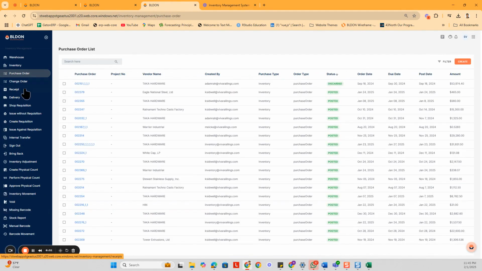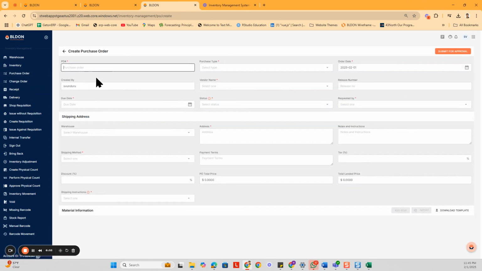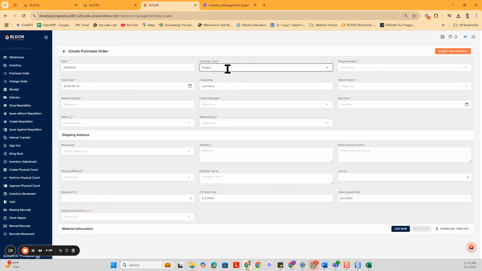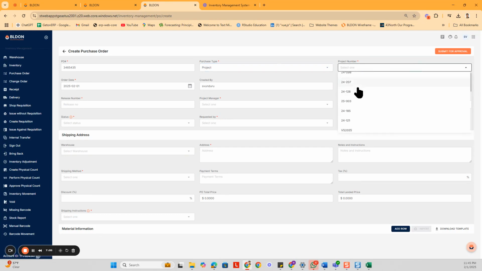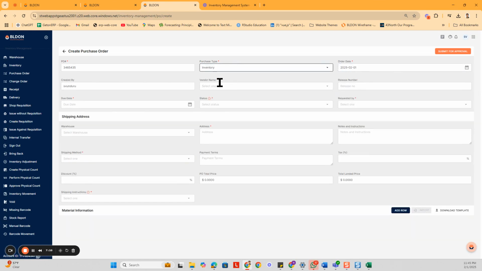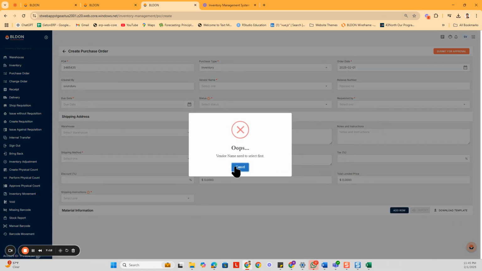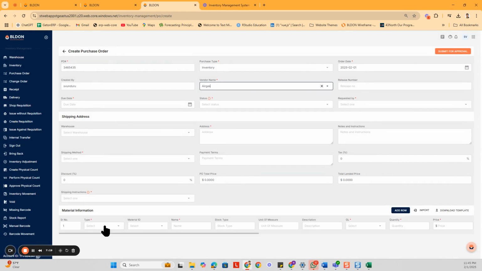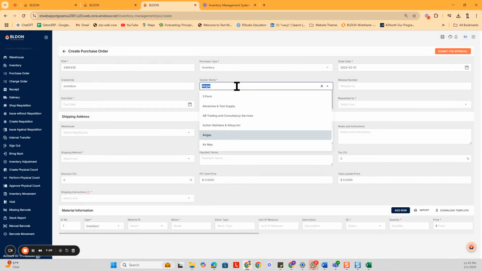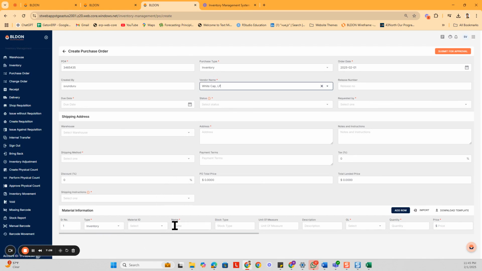Let's quickly jump into a purchasing item. You can create any purchase orders here, whether it is an inventory purchase order or a project purchase order. If you're creating a project purchase order, that means all this material you're buying is coded to a project, and it automatically pulls down the list of project numbers which already exist in your database. If you're ordering for inventory, it doesn't show you a project, but you have to pick a vendor for which you are creating the order. Let's pick White Cap over here, and it only shows you what materials you order from White Cap which are inventory stock. As easy as that.